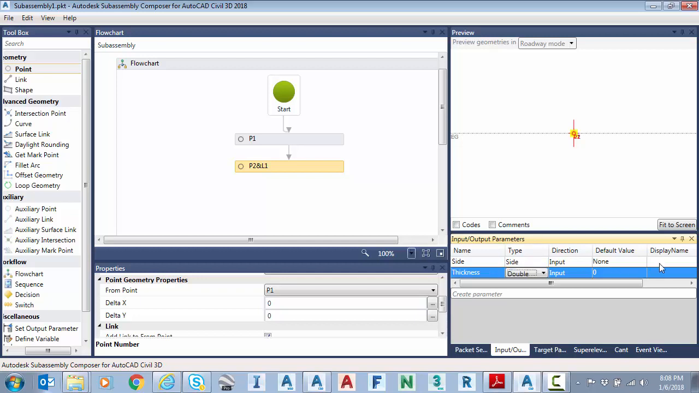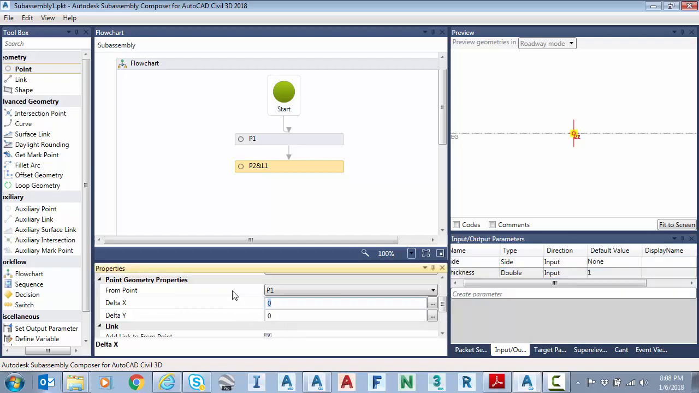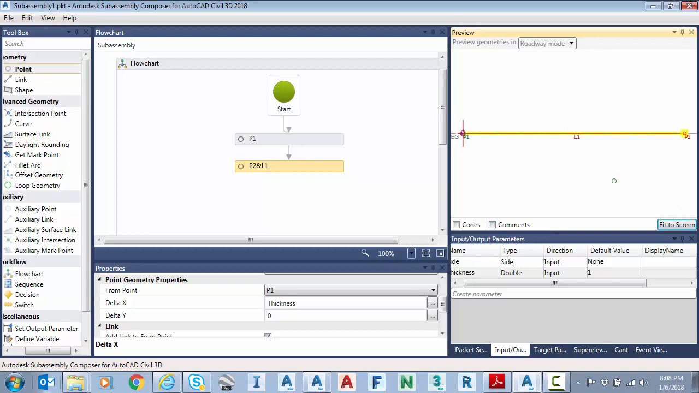And remember, for the display name, I can change that if I wanted a simpler display name in Civil 3D. And for my default value, let's say that the default thickness is 1. And now back on my delta X, I want this to just be thickness. So I'll fit the screen, and here's the top of my wall. And now I have an input parameter that I can control that to change the geometry.